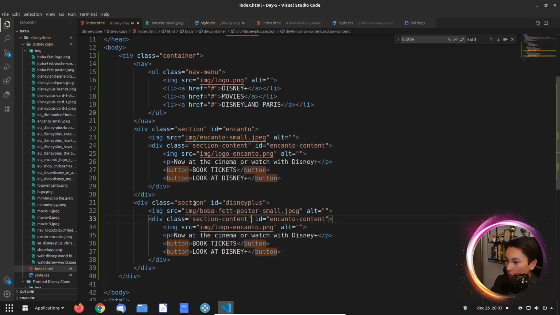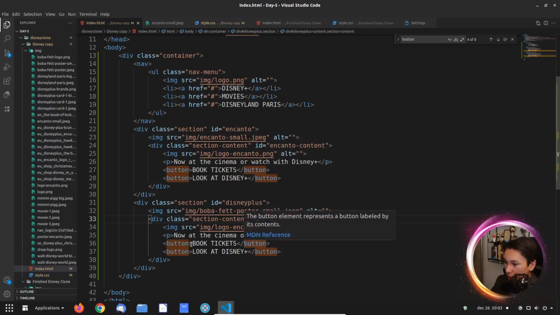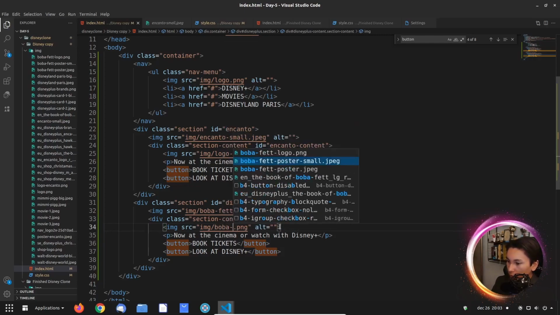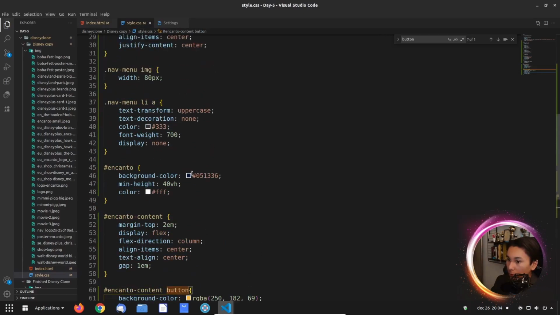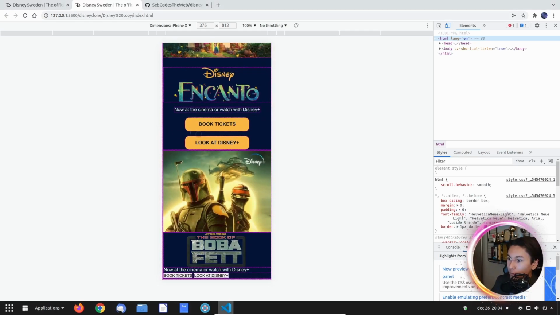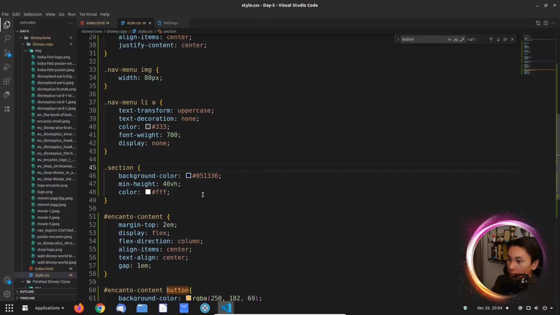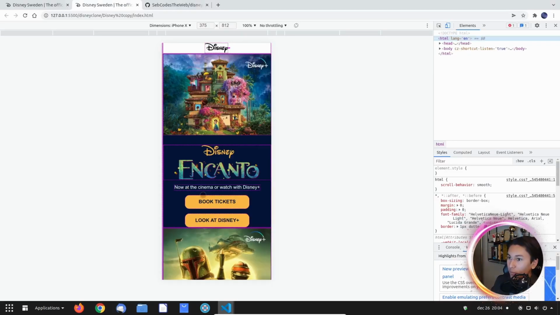.jpeg. And then I'm going to change also to Disney Plus content. And then I'm going to change this to Boba Fett logo also .png. Okay, cool. Yeah, I set the minimum height. Yeah, I'm going to just do this for everyone as a default. So I'm going to do .section instead. Okay, that looks a bit better. And also I'm going to want some margin bottom between each of these. So I'm going to do margin bottom, and I'm going to do 1em.